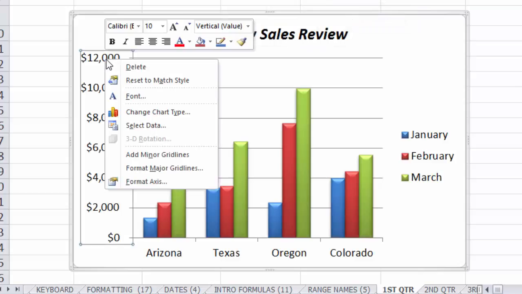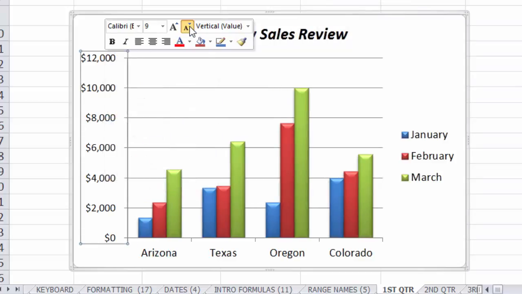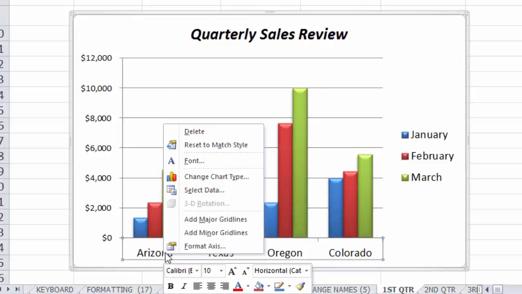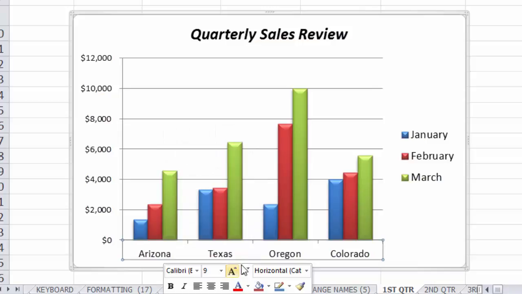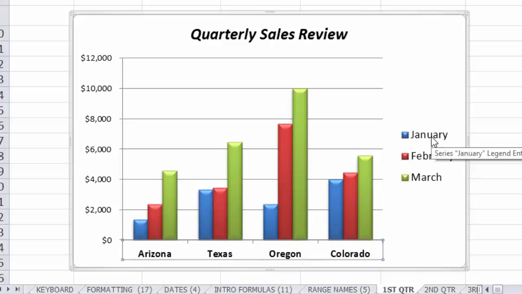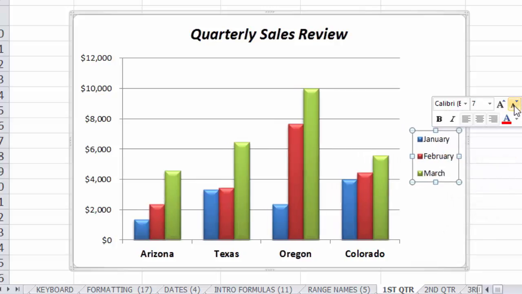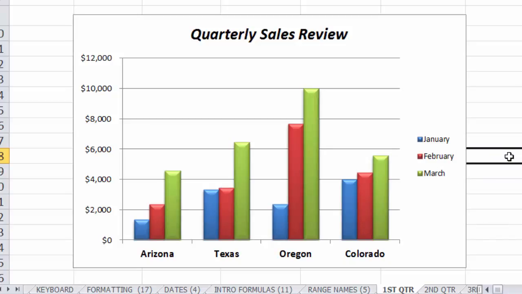I'm going to right-click on the vertical axis labels, take those down a couple of clicks. I'm going to right-click on the horizontal axis labels, take those down 1 click, and I'm also going to go ahead and bold those. And then I'm going to go down here over here to the legend. I'm going to right-click and take those down about 3 clicks, and just go ahead and leave that the way it is.